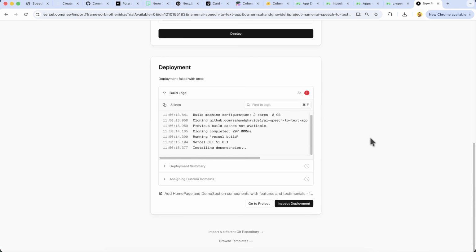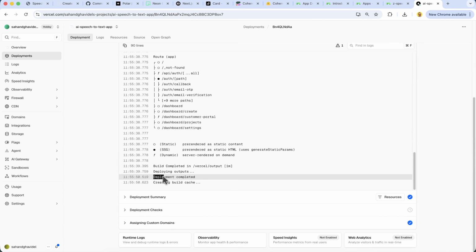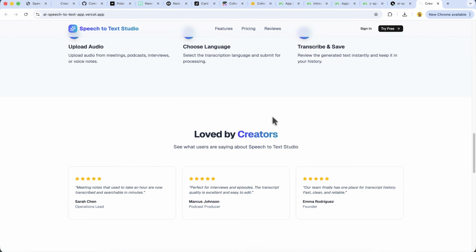Now it is installing the dependencies. I'm going to pause the video and come back when the deployment is completed. All right, so the deployment is completed. As you can see, the deployment completed successfully. This is the application domain we received for free from Vercel. Let's click on it and visit our application.